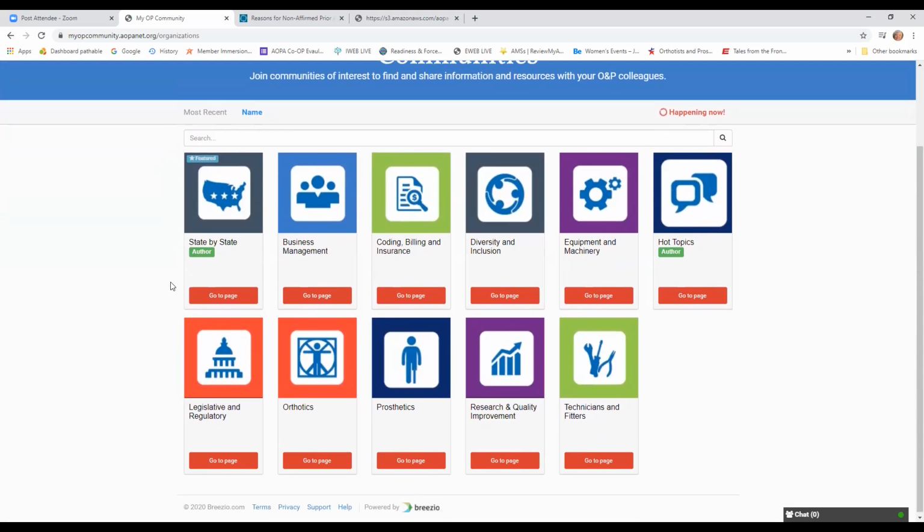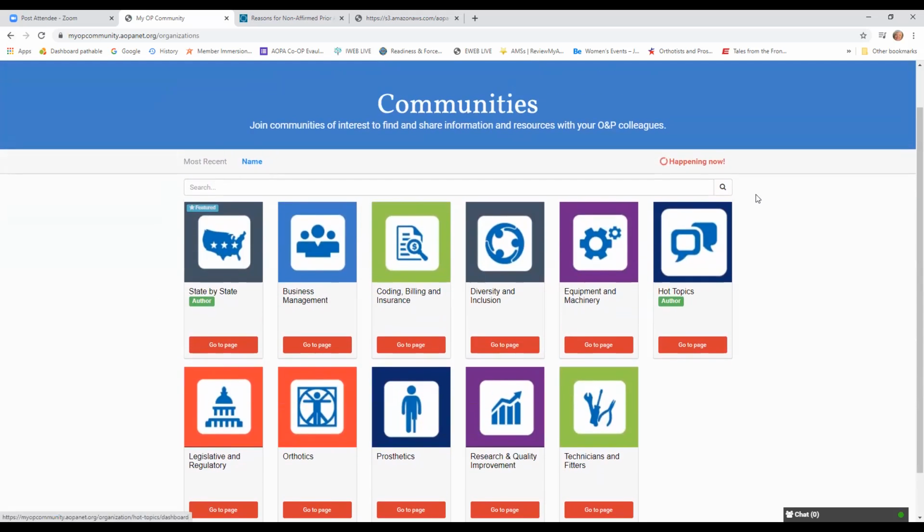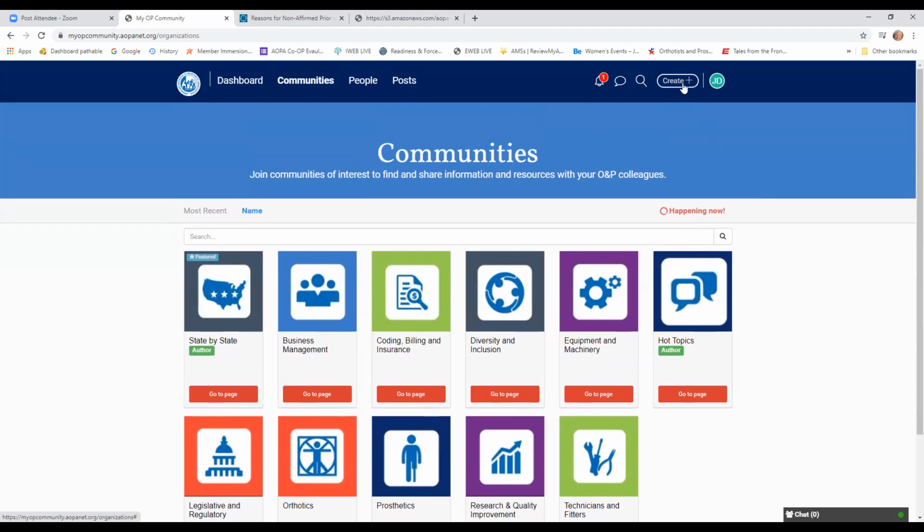So there are 11 communities. I wanted to give you an idea of the kind of elements that you can, as an AOPA member, as an employee of an AOPA member, you can create a discussion. You can add an article, upload an article or an important article. You can also post jobs here. You can upload a video if it's YouTube or Vimeo, or you can put together a collection, which would be a combination of a discussion, an article, or video on a particular topic.